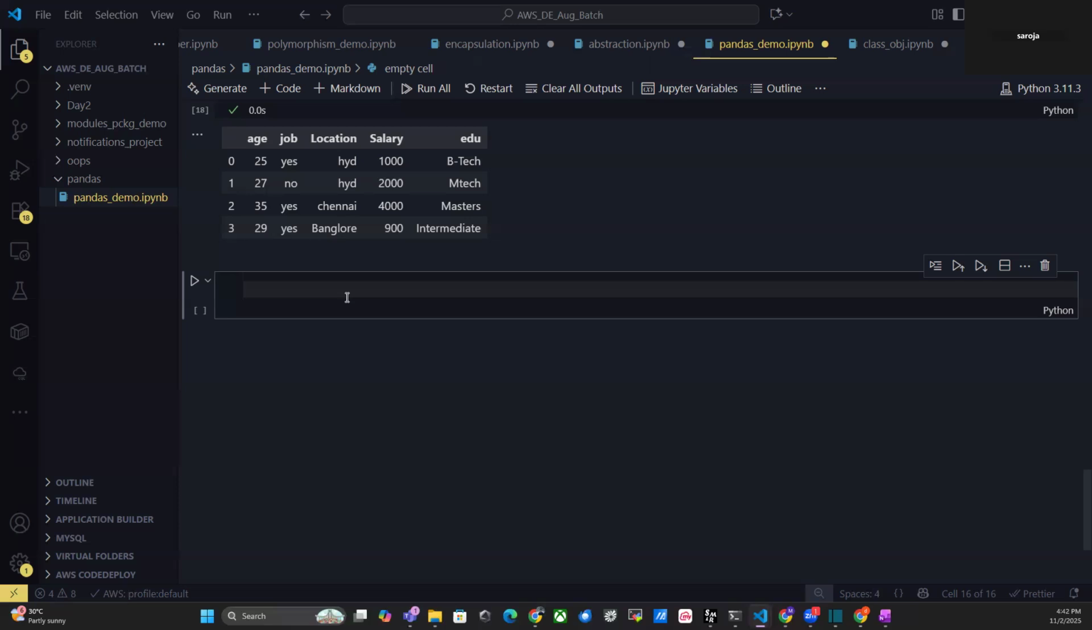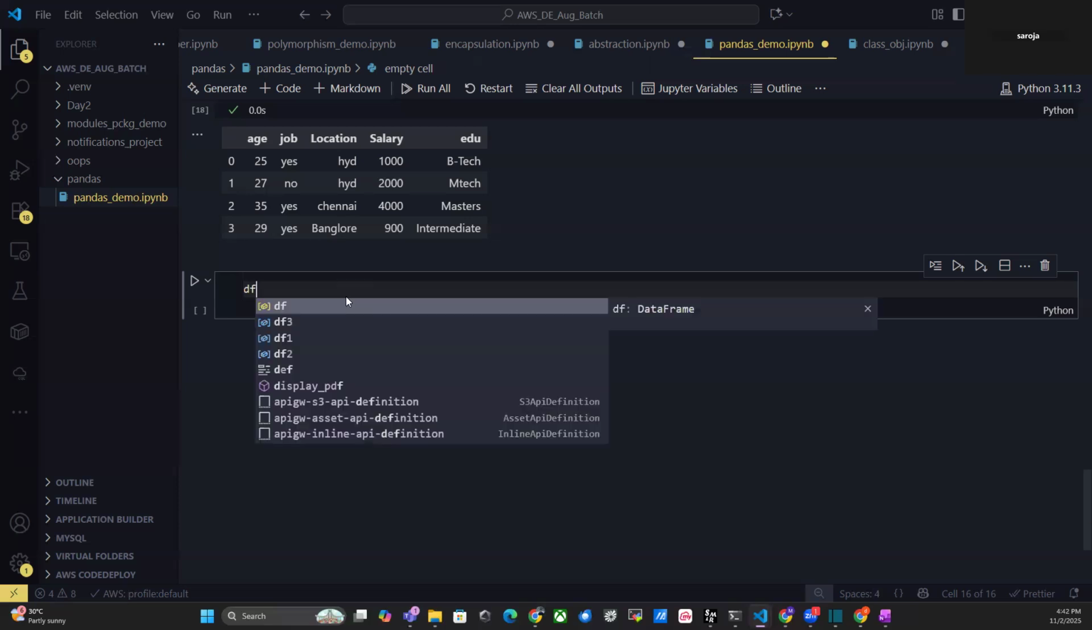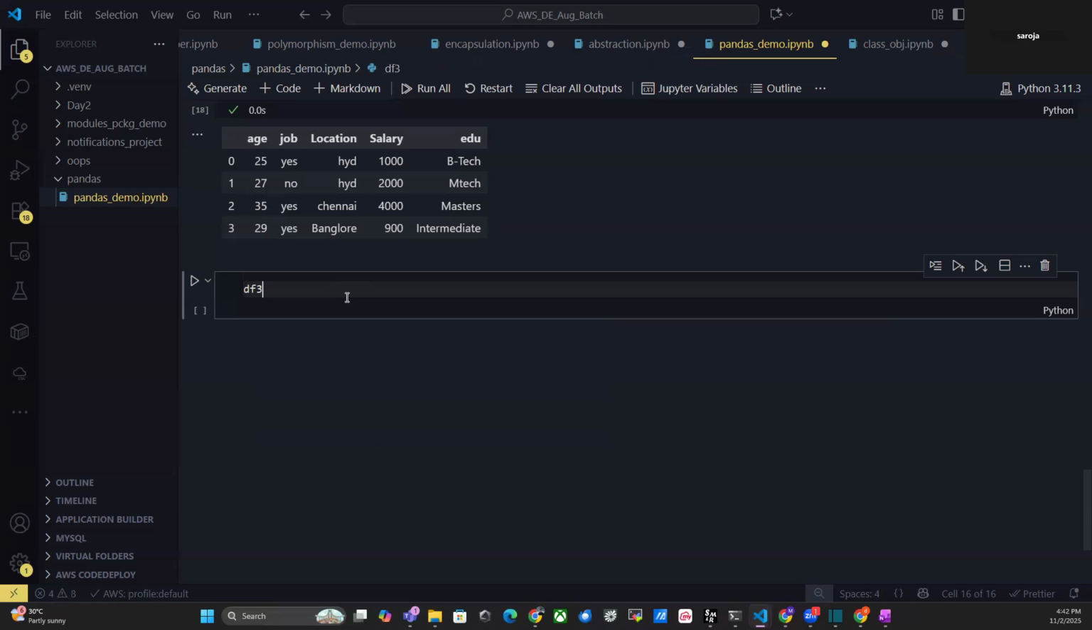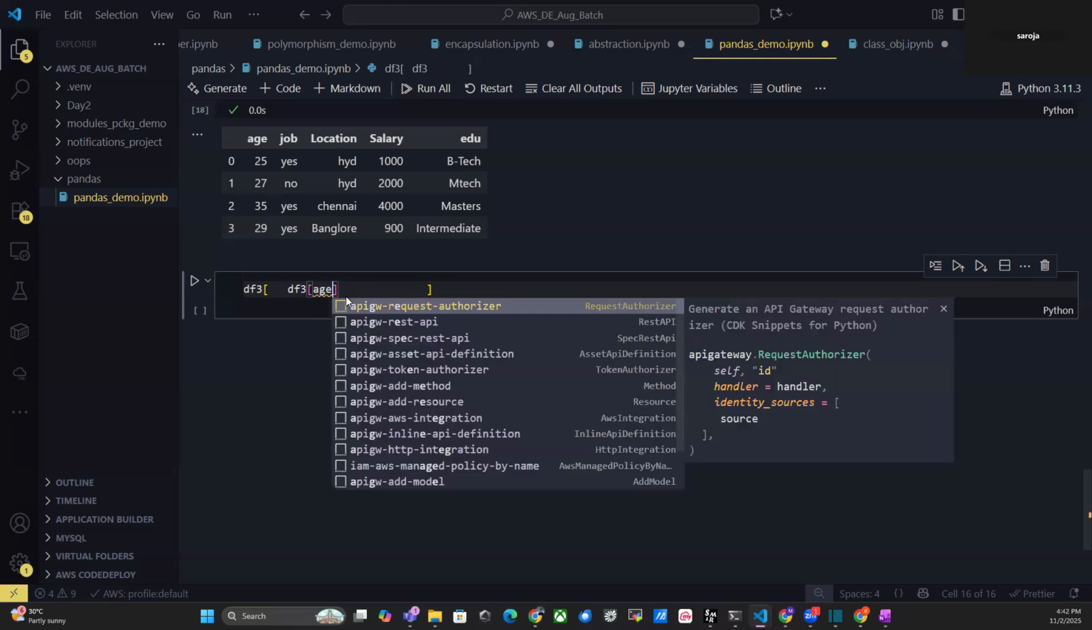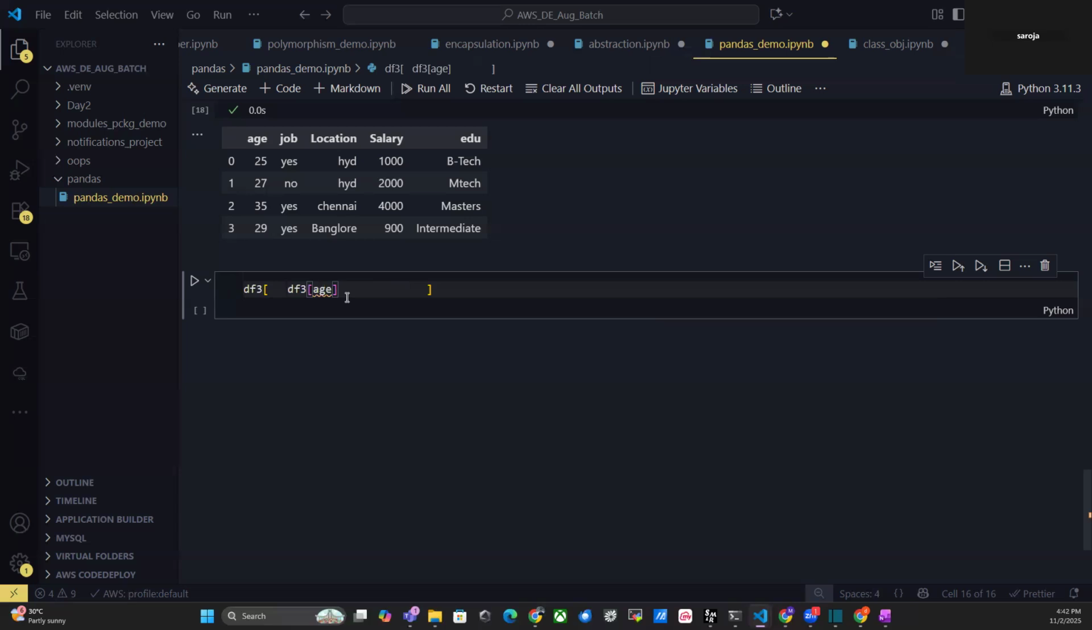df3 of, whatever condition we have to put, we put it inside. Now inside this we'll put the conditions. df3 of age greater than 28. You want to do job? Yes, people having age greater than 28 and he should hold a job.